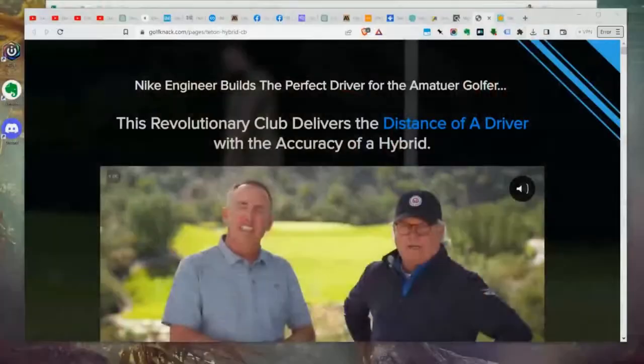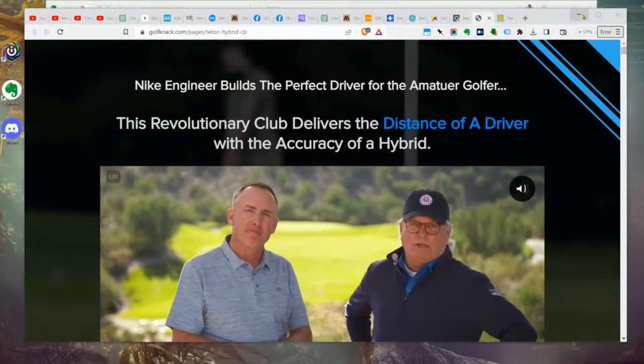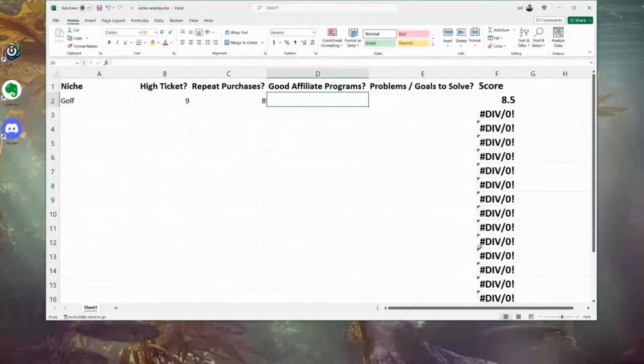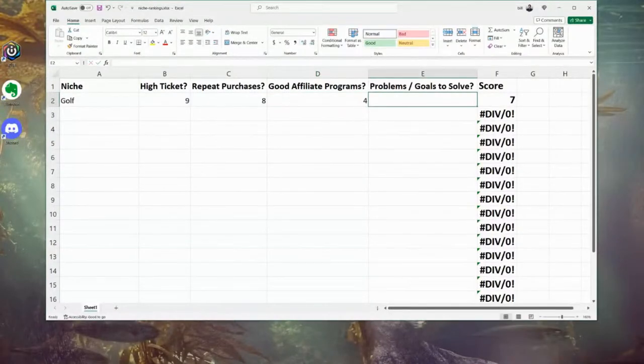If you can find good affiliate programs to promote, then you go to your spreadsheet and you give it a high ranking. And so let's go do that now. Okay, so I'm going to move that up and out of the way. And here's our sheet. So let's say in this case, I know that if I spent more time, I would find more. But right now, I'm not seeing a lot. So I'm going to give it a 4, right? I'm just going to go based on what I see right now. Okay.